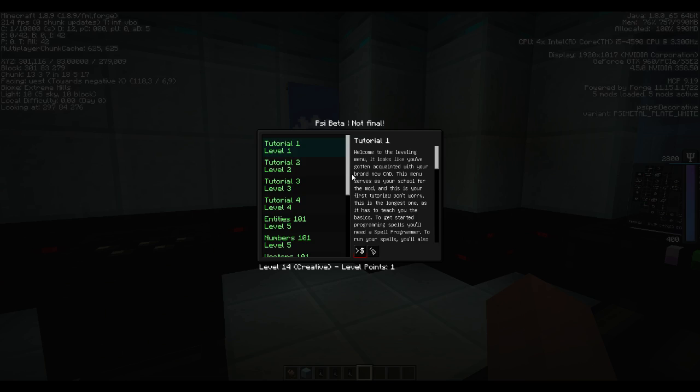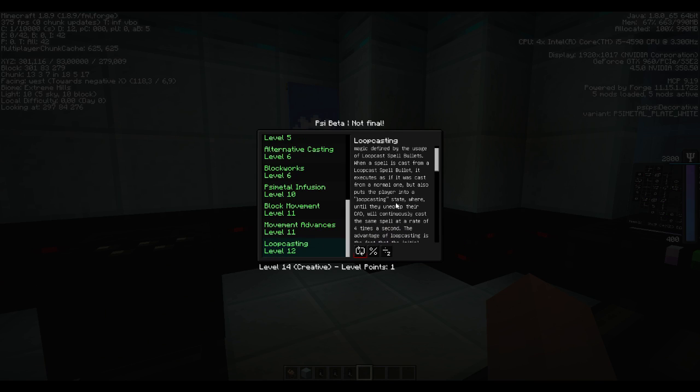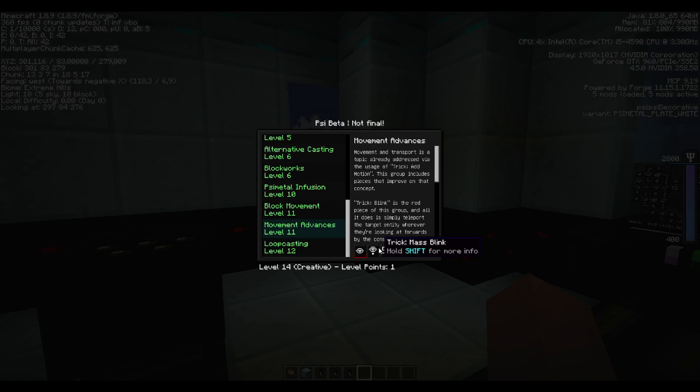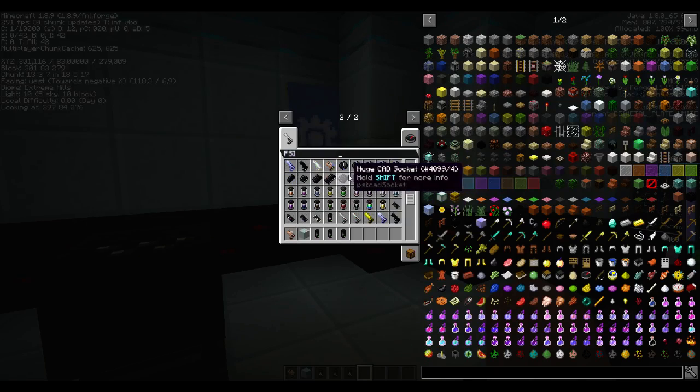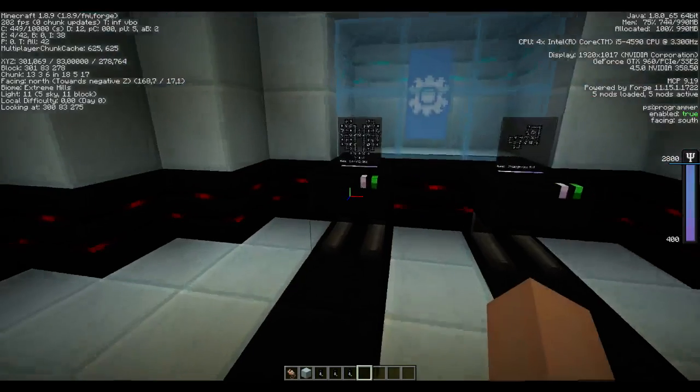If you want to check out the leveling up, there's all the stuff. You have loop casting over here, you have the movement tricks, the mass add motion one, that's the one I used for my Creeper Dance Party video. These ones, the block movement, this is for Psi Mouse, so that's how you create this stuff. If you don't know how you create that, I can just quickly show you.